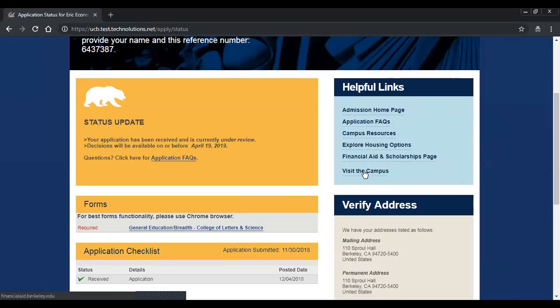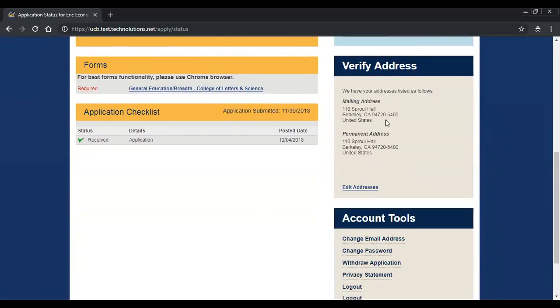There's housing, financial aid, and then if you'd like to visit the campus prior to making your decision, you can absolutely do this as well. Your addresses should be listed here on the right side. If you do need to edit your address, you just go ahead and click on edit addresses, and you should be able to change your address.